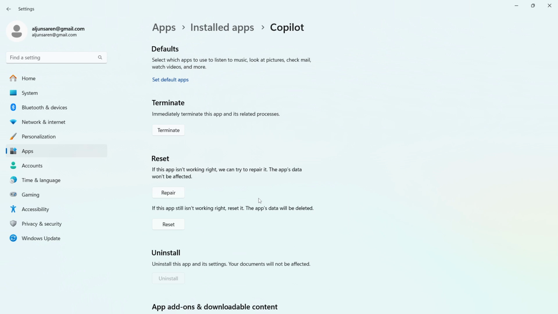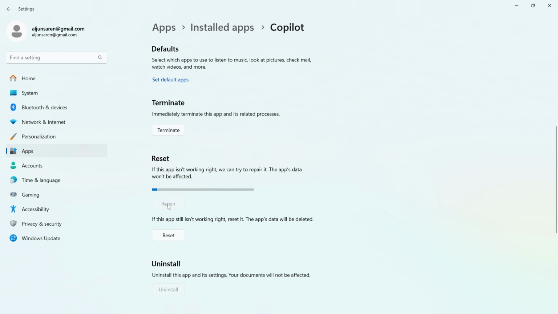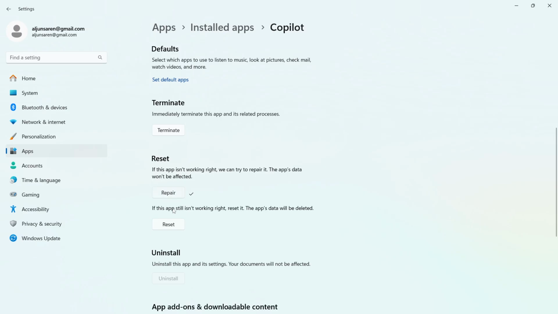Windows will begin repairing the Microsoft Copilot app automatically. You may notice a progress indicator, or it may complete quietly in the background. Either way, let the process finish completely before doing anything else. Interrupting it too early can prevent the fix from working properly. Once the repair is done, try opening Copilot again and see if it works normally.